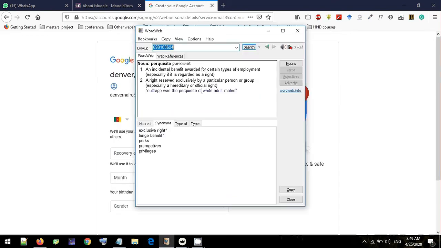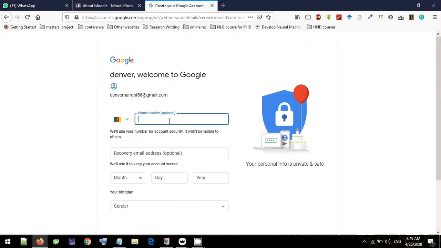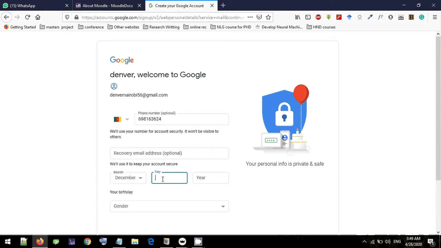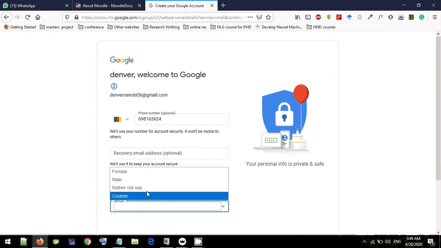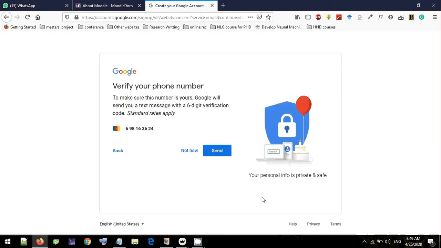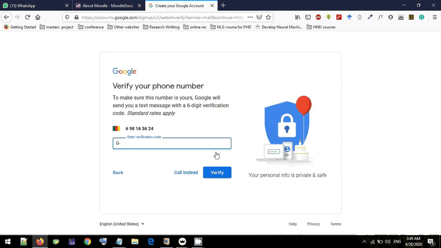Phone number. I'm just going to enter a phone number there. Date of birth. I can take December 20th, maybe 1992. Gender male. Yes, I'll verify my phone number.